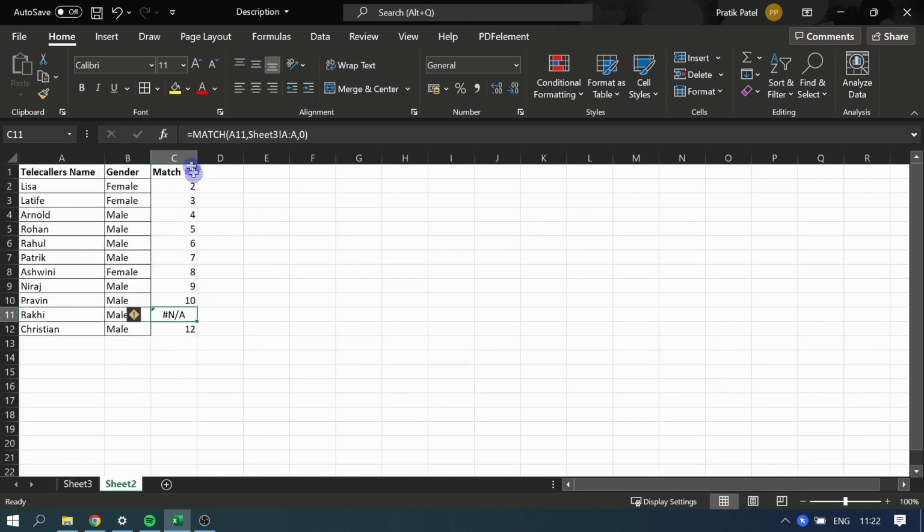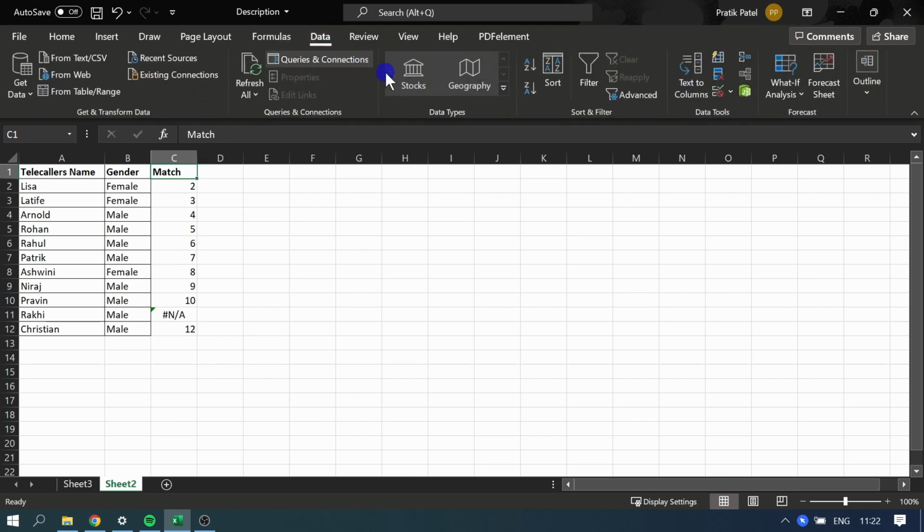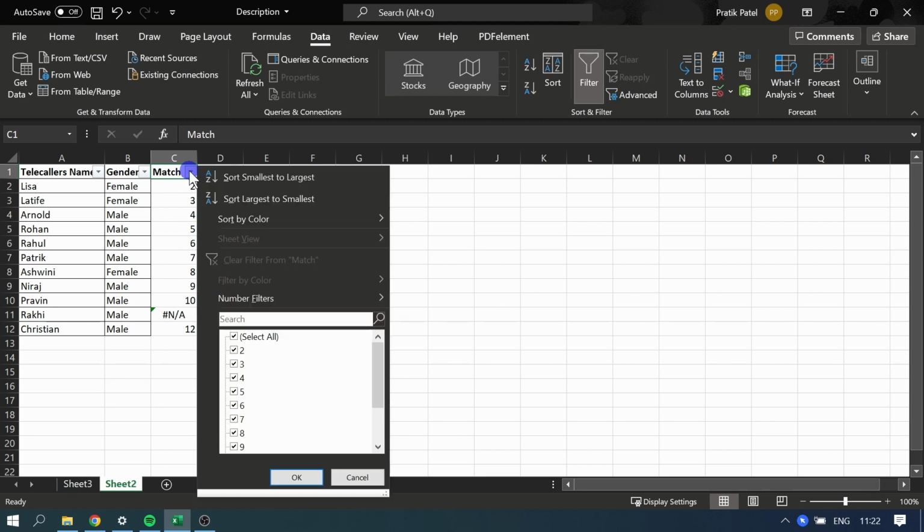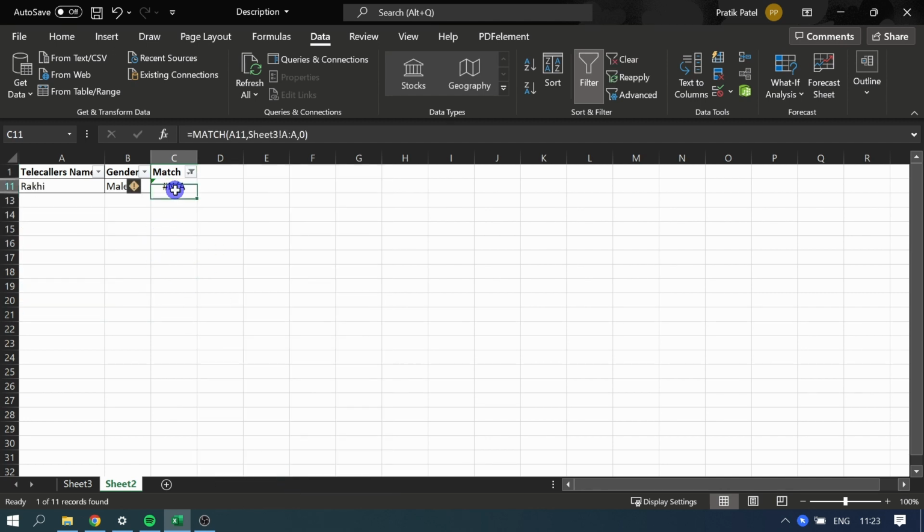So it is correct. Now if you want to filter out, click on any one of the cell of top row, go to data, filter. I want to filter out the telecallers who are not in sheet 3. So deselect all and just select this one and click on OK. And I have data of telecallers who are not in sheet 3.